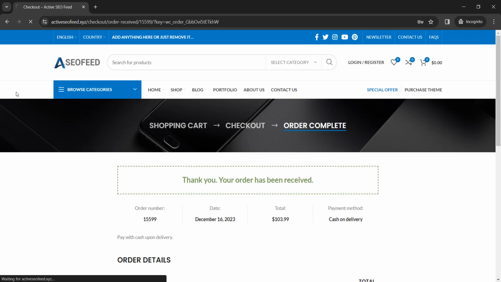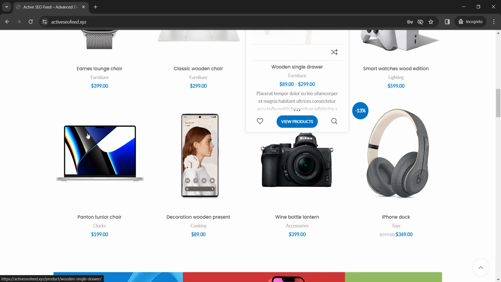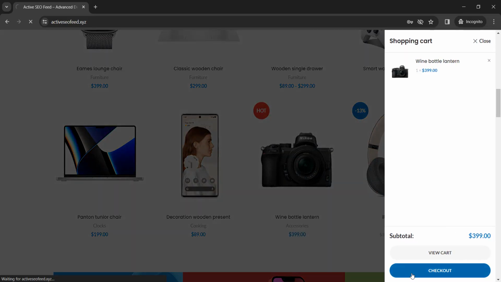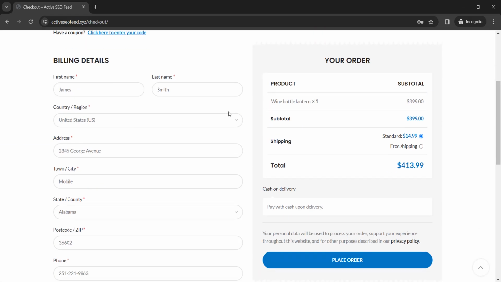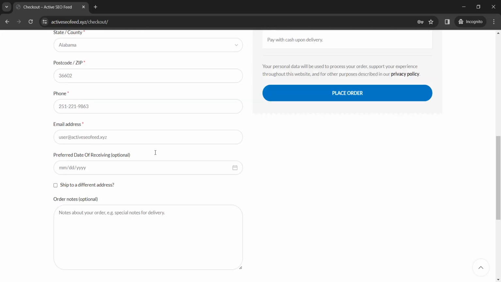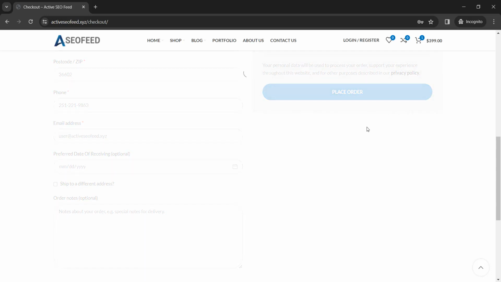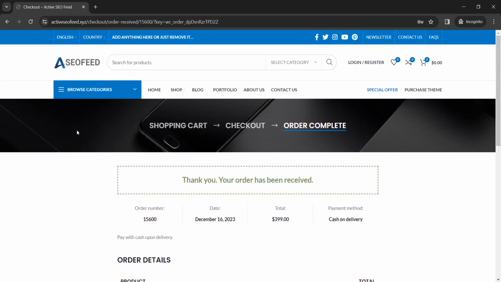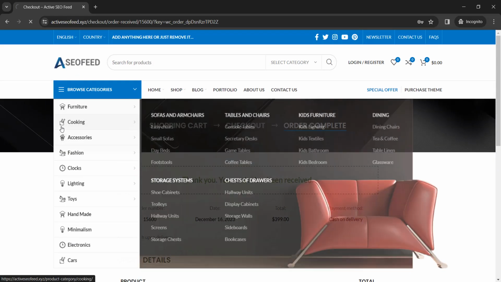Okay, now I will make another purchase which will be greater than 199. Okay, I'm selecting this, checkout. Look here, there is an option for free shipping which was unavailable for the previous purchase because the previous purchase value was less than 199. Okay, now select free shipping. Look, now click place order. In this way, you can apply free shipping as per order value on your website.